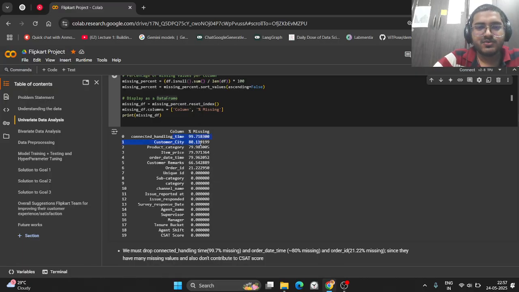So it will be difficult to impute those values. Even if we impute, it won't be considered an important feature because most of the values are missing. So I don't think we should go for imputing here. So basically, I have dropped most of these features which have missing values.